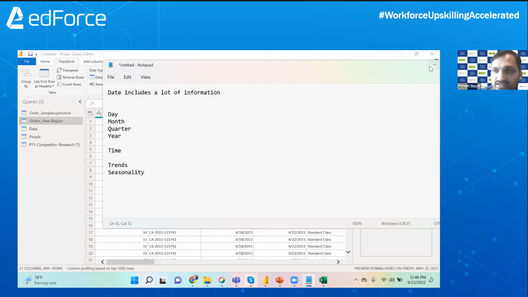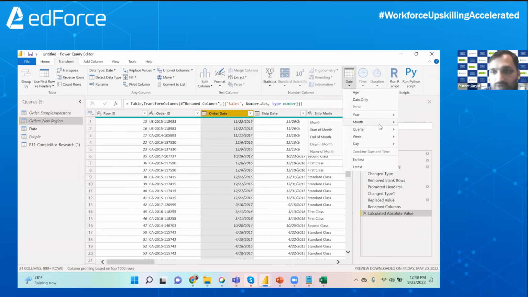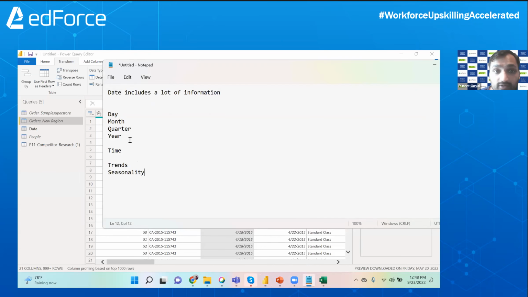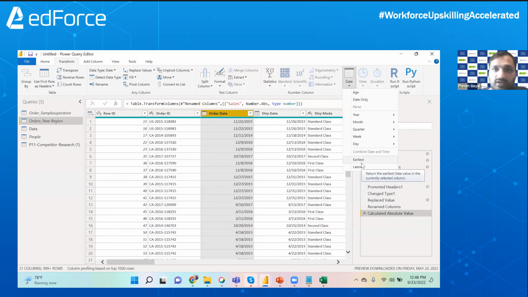In case you want to extract certain things like this, you can select this order date, go to date, and say you want to extract a year, month, or a quarter, or a week. We forgot to add, it also includes a week number. It also includes a week day, right? All those things can be pulled in from here using a date. And in case you want any kind of time intelligence analytics, you can select this date and use those features to pull down that information.